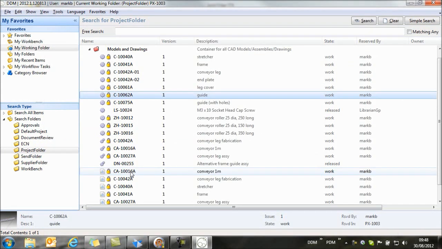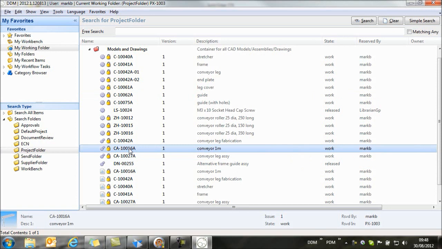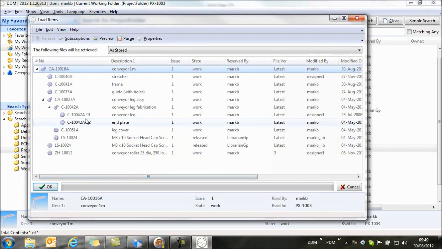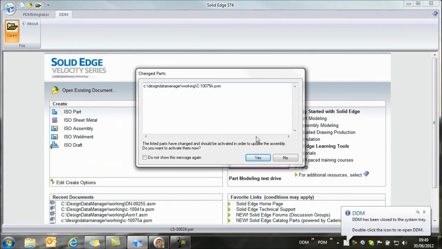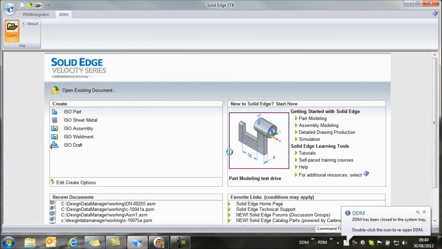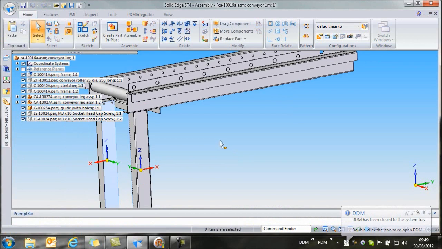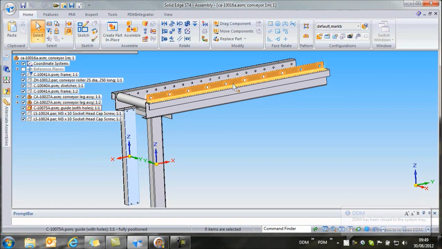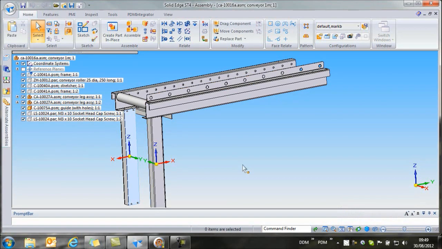So if we return to our conveyor assembly and now load it into session, you'll see that it's now picked up the guide with holes. Click on OK to load it into session. This part's changed. And now we have our guide with the holes loaded into our assembly.